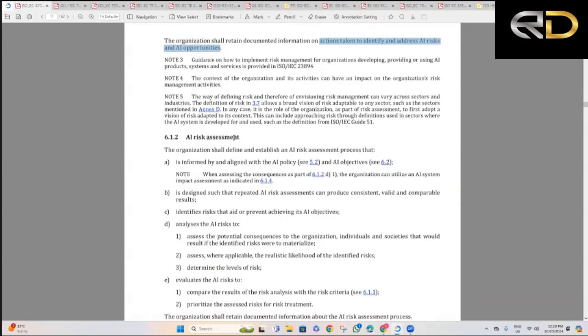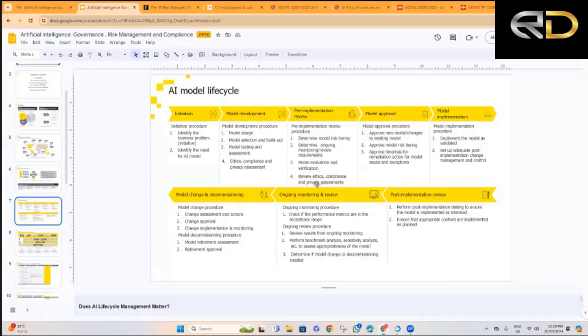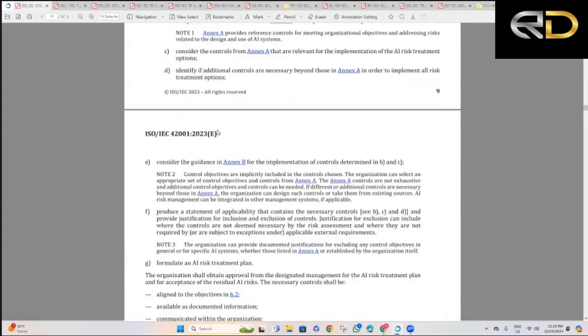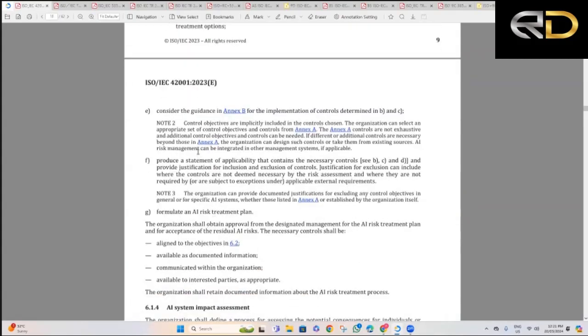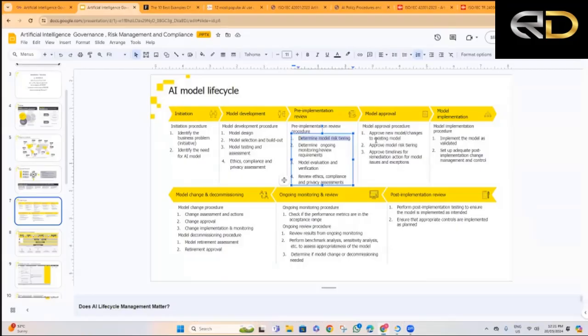So again, AI risk assessment, okay, if you scroll down, you're going to see the organization shall retain documented information about the AI risk assessment process. And this is literally what you're looking at right here. That's why they say the procedure for model risk tiering like that, okay? So you can keep on going. Again, for risk treatment, there is the need for what? For documented information on that. The organization shall retain documented information about the risk treatment option process. The risk treatment process, that is basically how you approve the model or the changes that you make to the existing model.